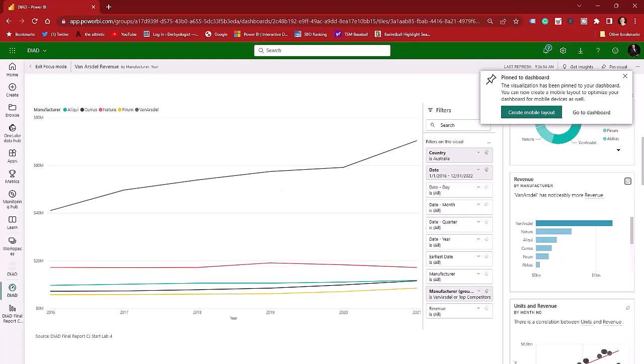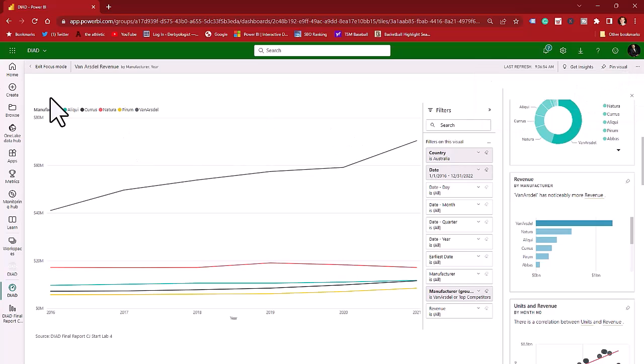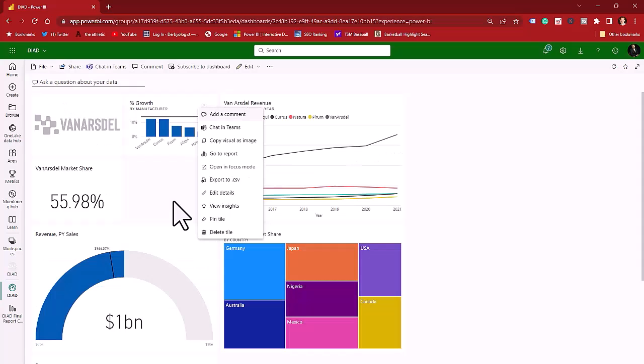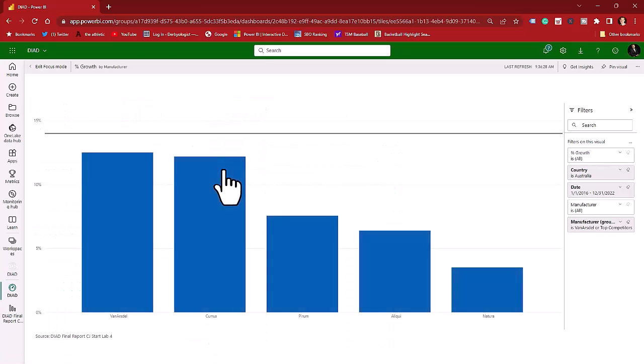And then another thing you can do is use the focus mode. So we're going to show you how to use the focus mode. We're going to exit the focus mode here. You can open in focus mode. And this will show you a little bit bigger visual so that you can take a look at this also on some of the different options.